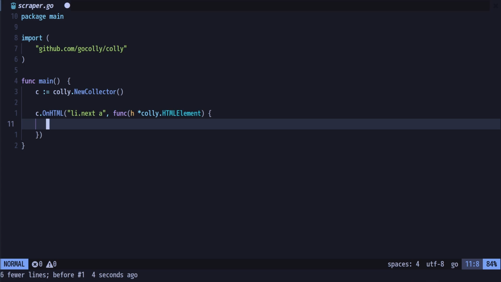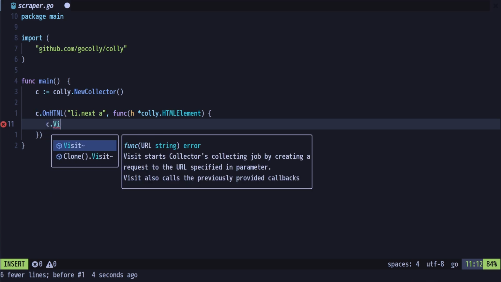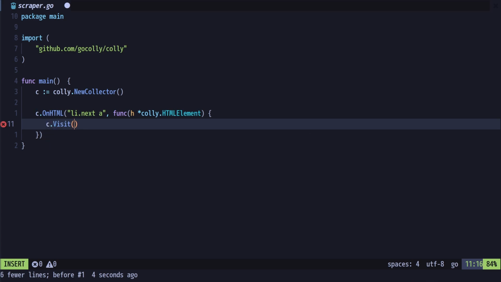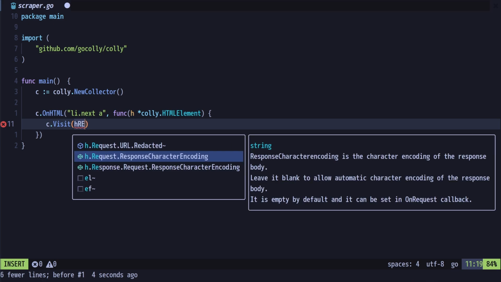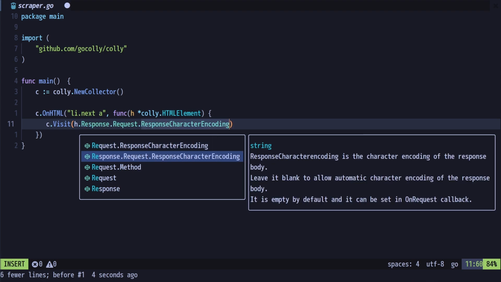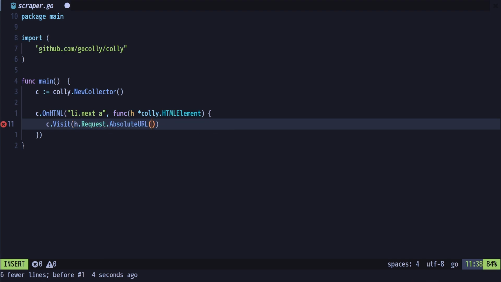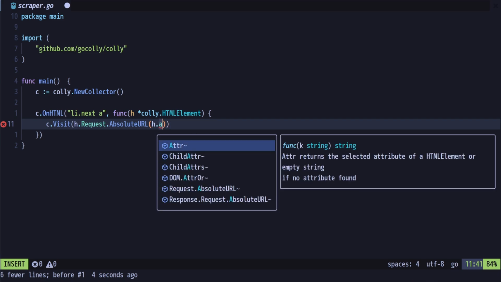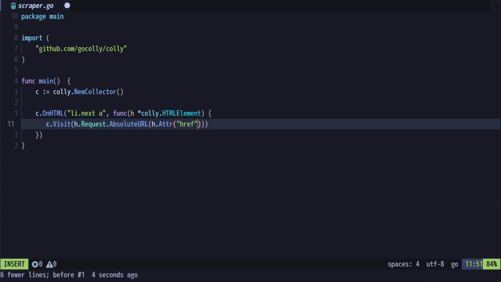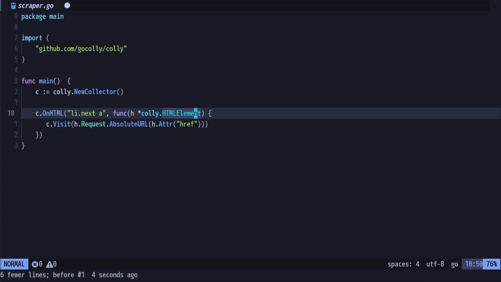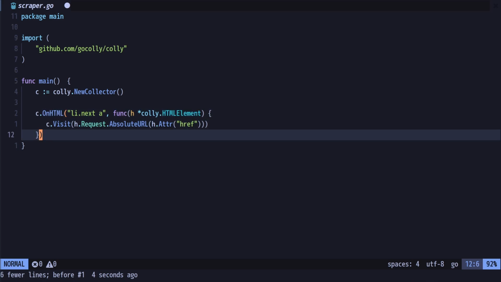Then what we can do is tell it to do something. Now what I want to do when we find this next tag is visit that URL. So I do c.Visit, and then I'm going to say h.Request.AbsoluteURL. And then, because our h is actually representing that element that we found with that a tag, we just need to do h.Attr to get the attribute from it of href. So this is basically saying that our h variable is representing this element. If we wanted to find things underneath it, we can do h.ChildText or ChildAttr, but in this case, we're just going to do this one.